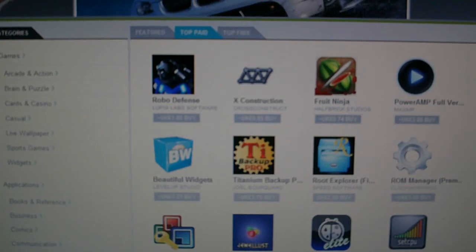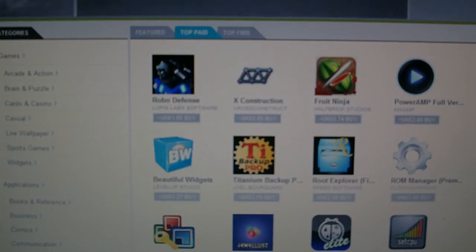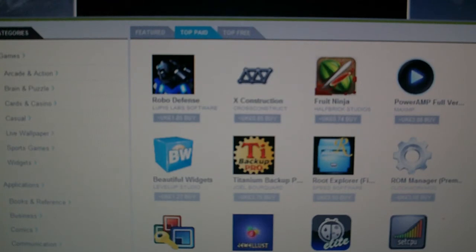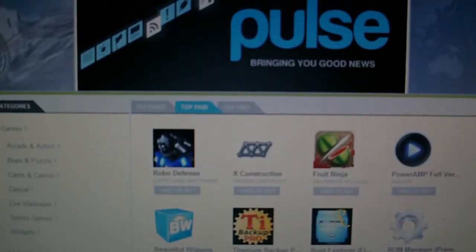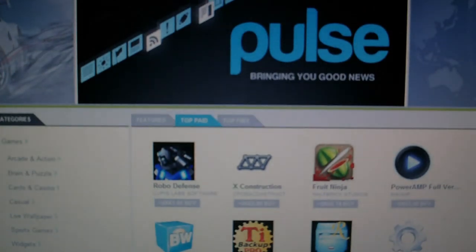You could also choose, say for example you have multiple Android phones, you could choose which phone that you want to send it to, and you could also search for various different games as well. This is something I highly recommend you go check out if you're looking to find new applications as well.